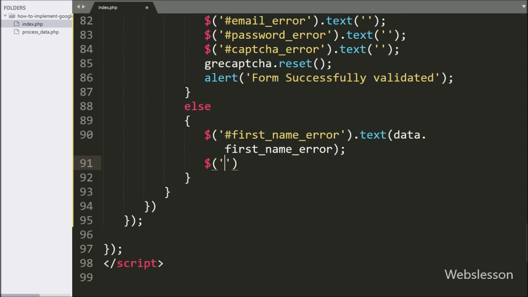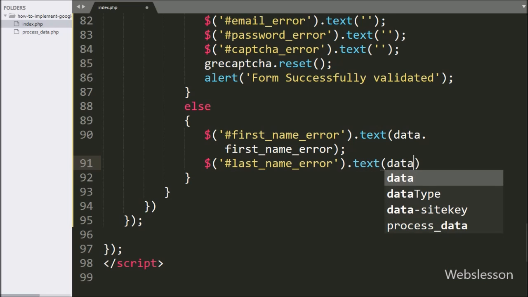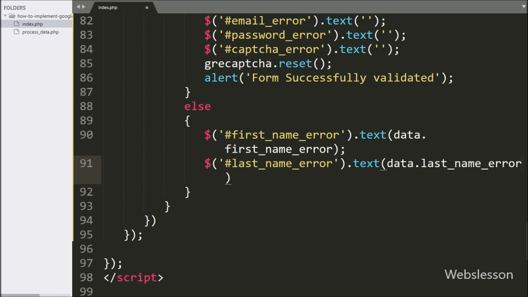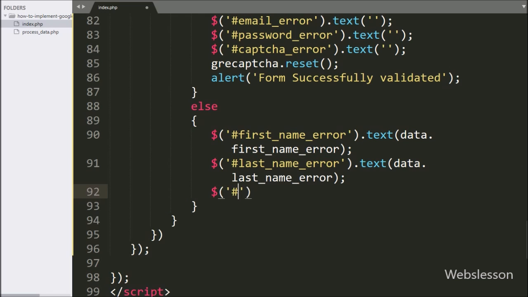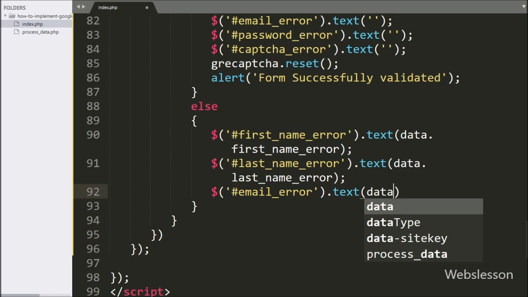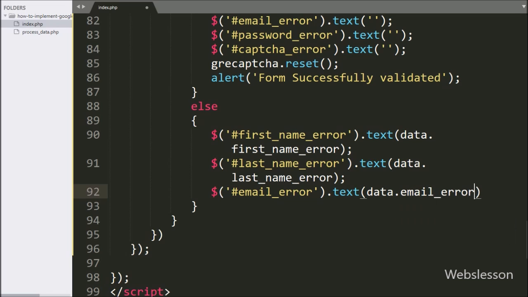For display validation error below the last name text box, here we have write $ with span tag ID last name error, with text method, and under this we have write data.lastName error. For display validation error below the email text box, here we have write $ with span tag ID email error, with text method, and under this we have write data.email error.